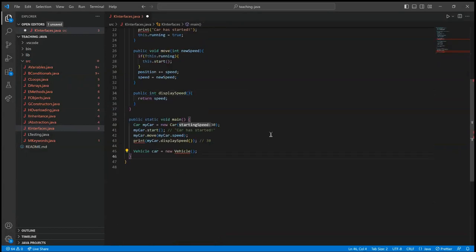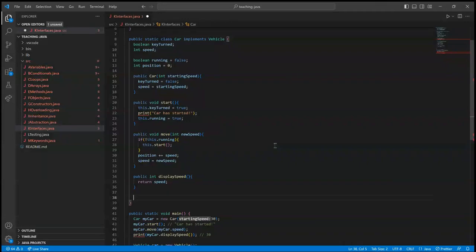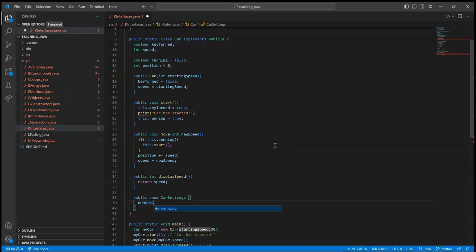Now, I'll add another thing. So I said at the start of the video, this is about two things, interfaces and enumerators. So now I'm going to create the enumerator. I'm going to put it at the bottom of my class. This is standard practice. I don't really know why. I'm going to make a public enum. Enum is short for enumerator. I'm going to call this car settings. And all that I put in it are, I'm going to put these in all caps: running, electricity only, off.